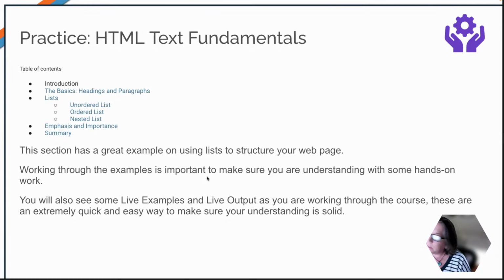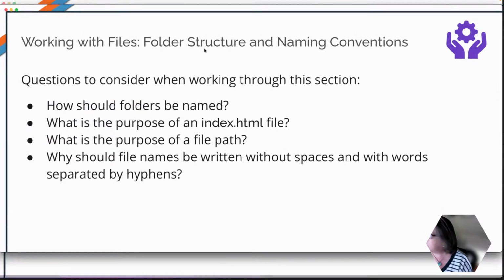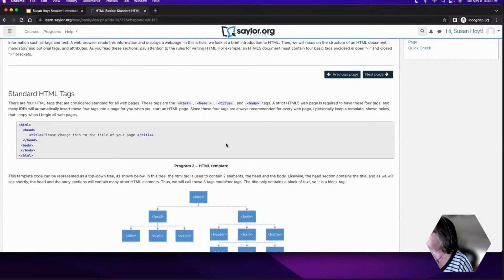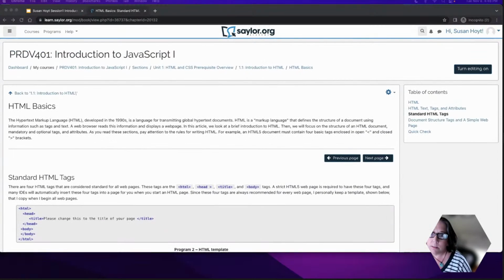The cool thing about it is that you have these live examples and live output as you're working through the course. And so I'm going to show you one of those real fast. And let's see, I have the little link here. Give me 1 second.